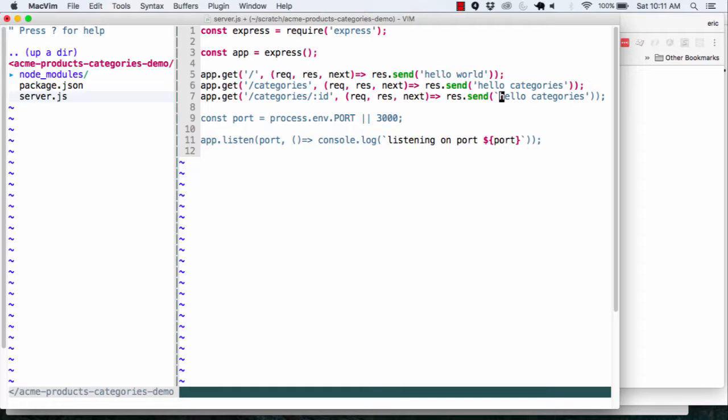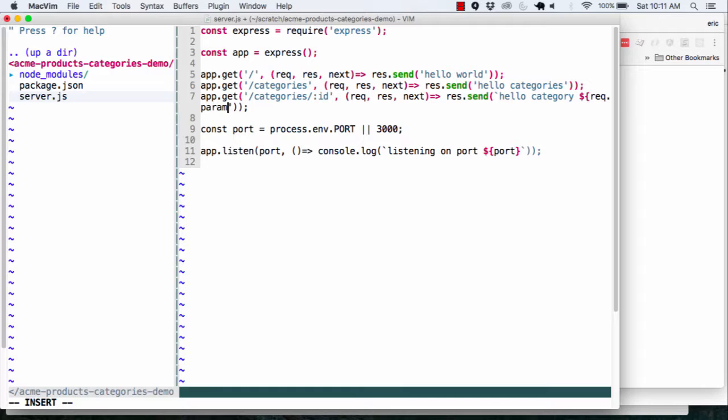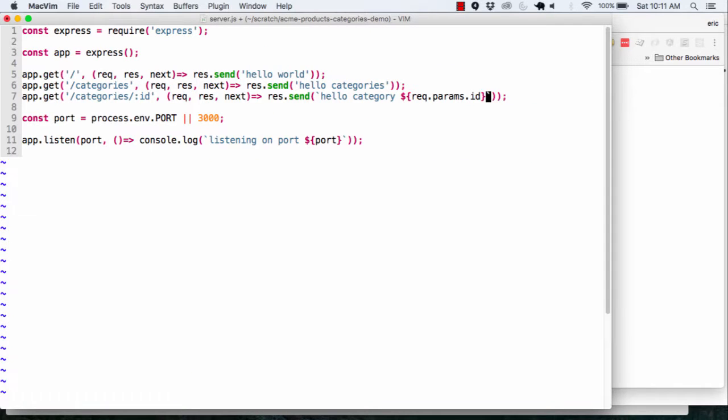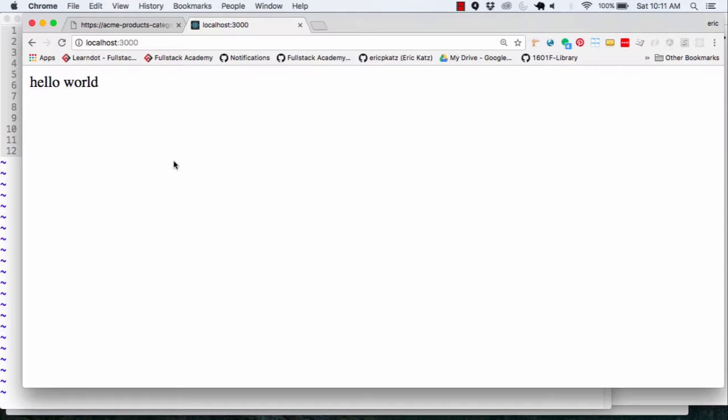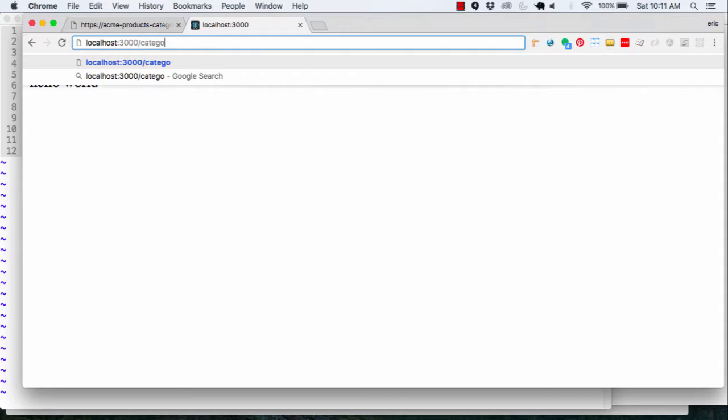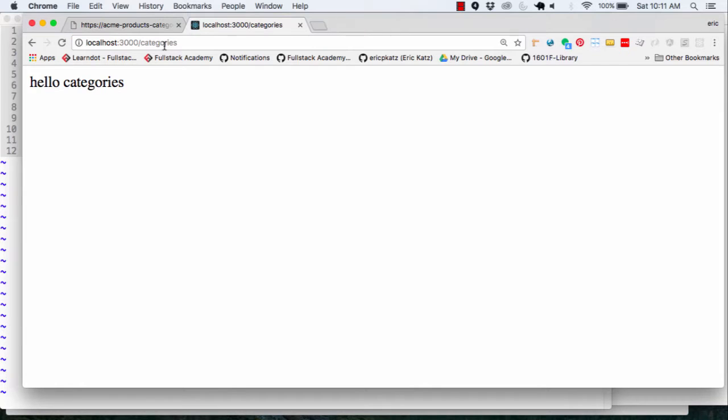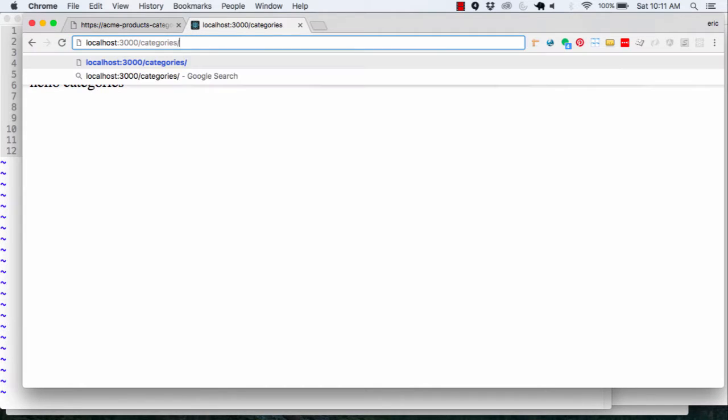We'll say hello, not categories, but category, and we'll put over here request.params.id. That's how you end up getting at that value, and we'll replace this with a backtick, and just give ourselves a little bit more room to work. So assuming that I've got everything lined up here, this should still work. We should be able to go to categories. We should be able to go to categories 1.